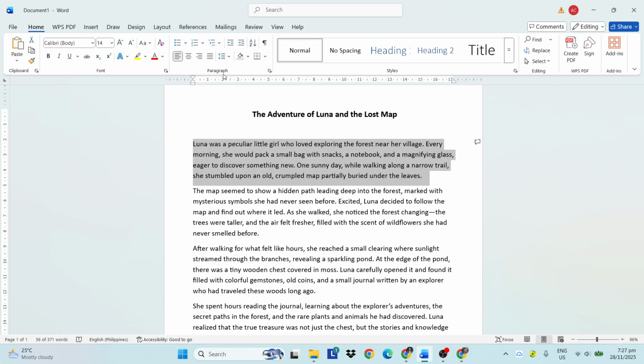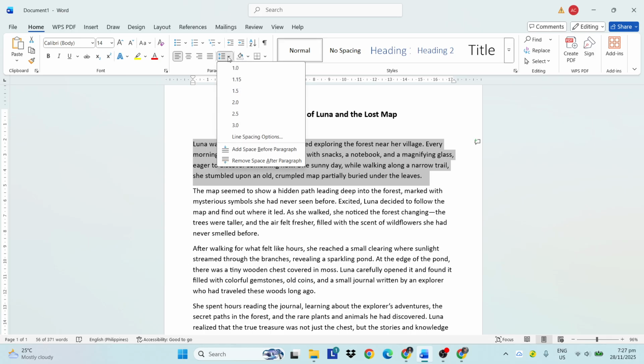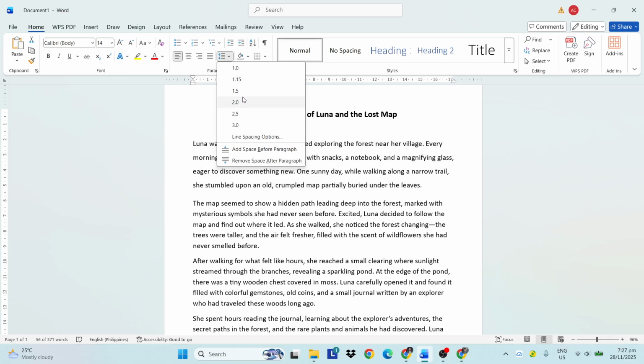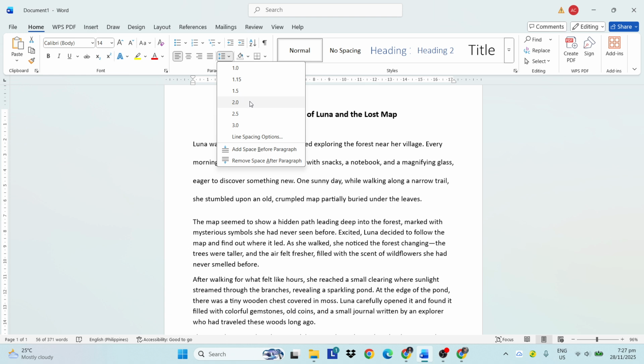Next, find the line and paragraph spacing button on the ribbon. The icon looks like up and down arrows next to a few horizontal lines. Clicking this button opens a drop-down menu with preset spacing options. This menu controls the vertical space between lines in your selected text, which affects readability and overall page length.